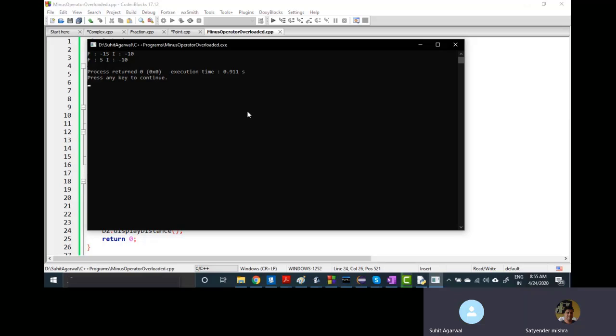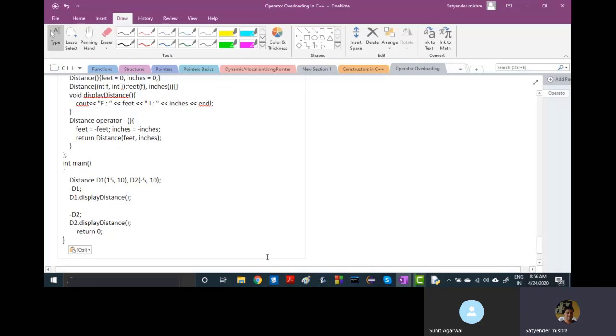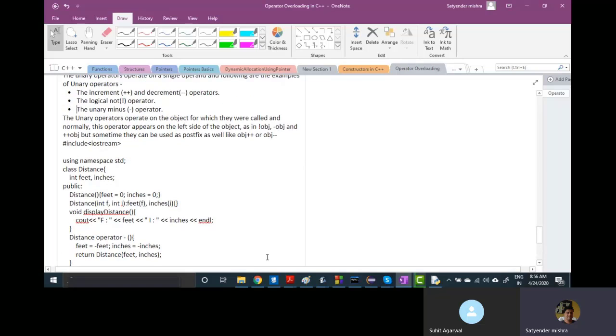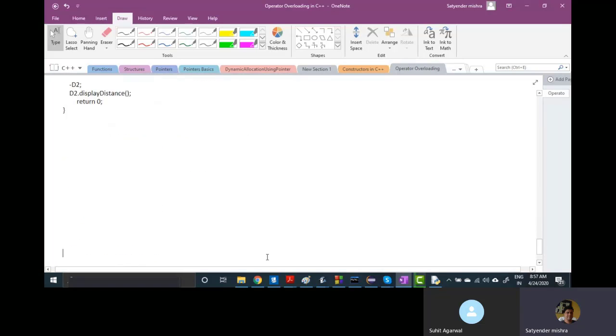Now you can see that it's displaying feet is equal to minus 15 and inches is equal to minus 10, and feet is equal to 5 and inches is equal to minus 10. Understood this unary operator? This is an example code of unary minus. So let me show you another example, the unary increment operator plus plus.